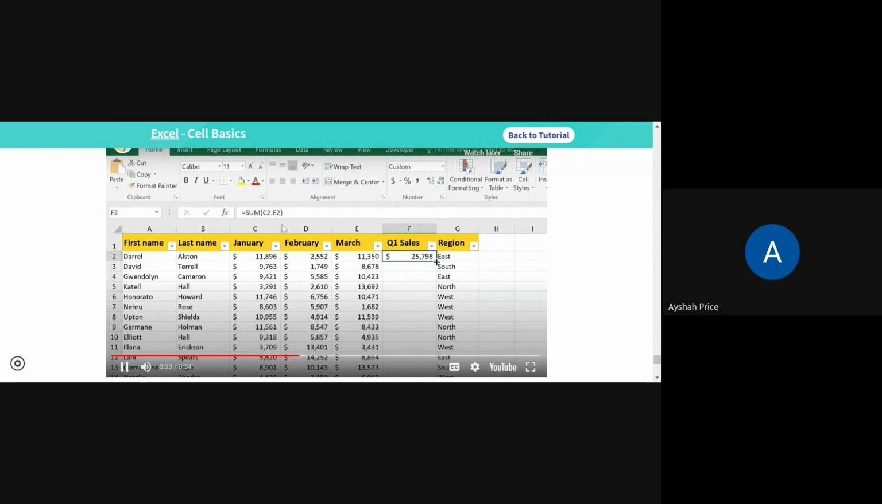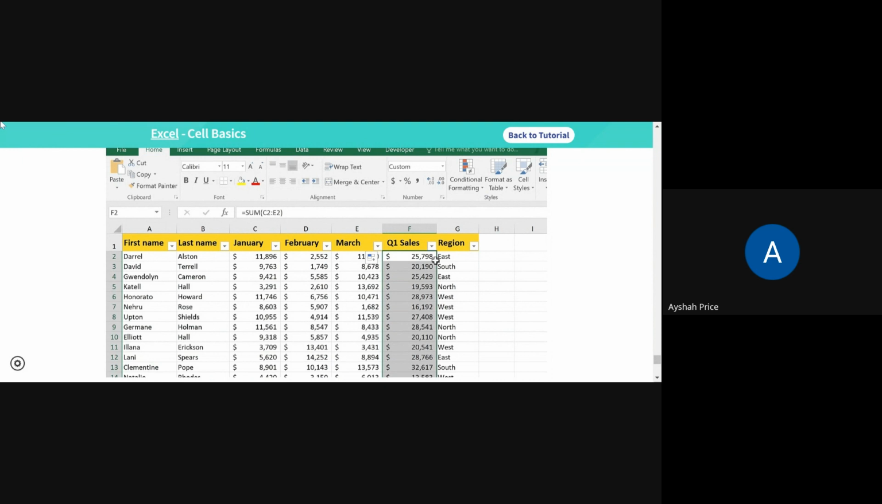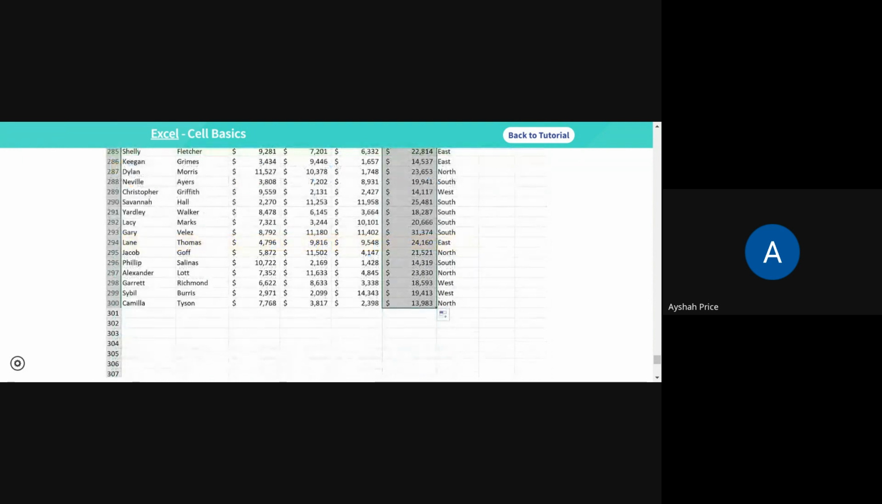Luckily, there's a shortcut. Just double-click the fill handle, and it will copy the formula down automatically. If we scroll down, you can see that the formula has been copied all the way down to the end of our data. It's just looking at the other columns and seeing where the data ends and then trying to match that. So I recommend using this shortcut whenever you can.